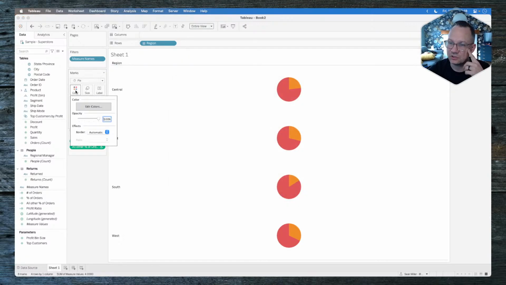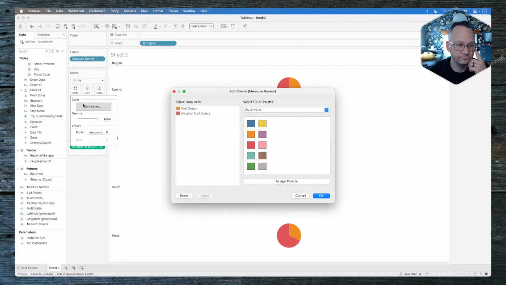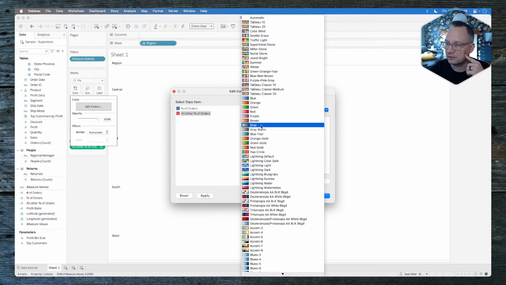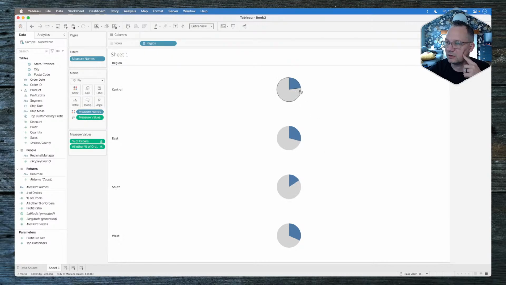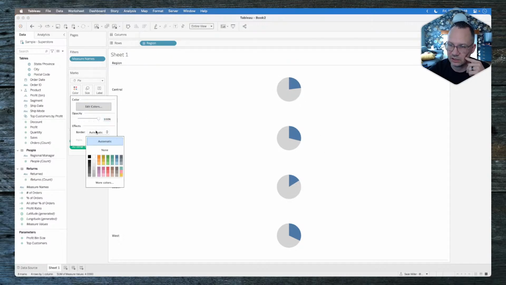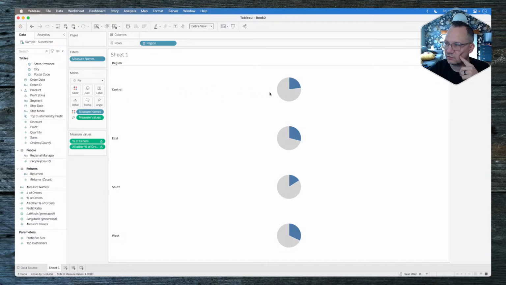Now let's go ahead and change our color here. And we've got percent of orders. The percent of orders is going to be blue. All others is going to be this kind of gray color. I'd like to make it really muted. So we'll do that. You can see here that I get my things here. Now I'm also going to add a white border so you can really see. Yeah, not that. We'll do that. That looks good. Okay, then let's see what else are we doing here.